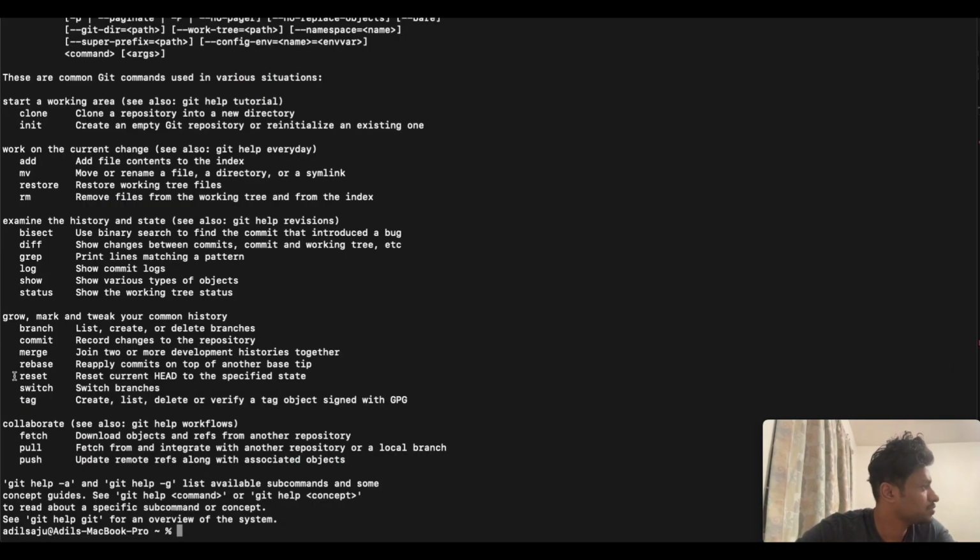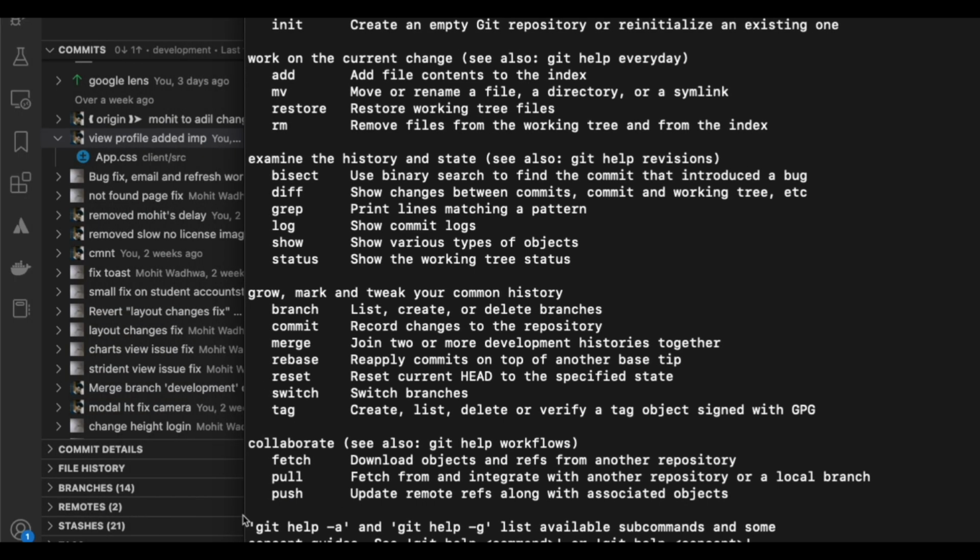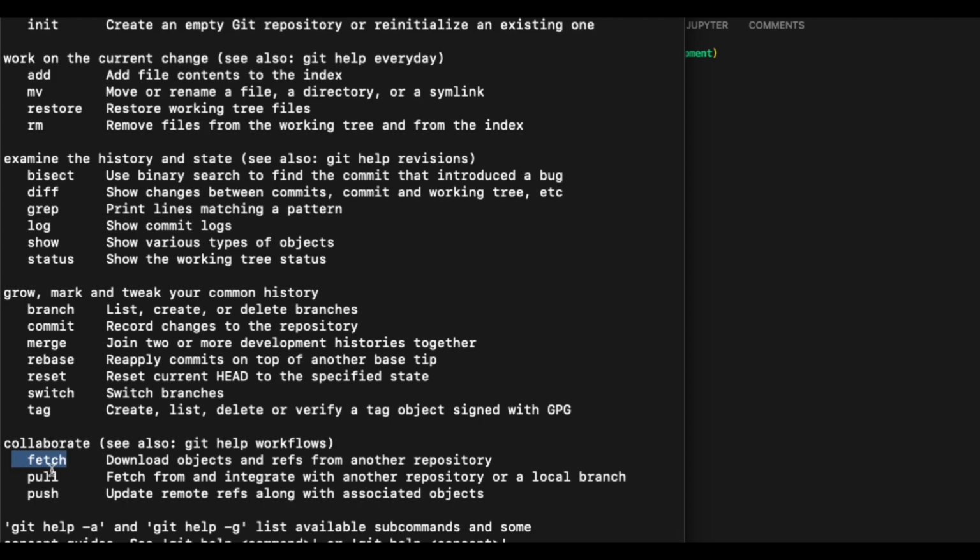And there's git branch, git commit, git merge, git rebase, git reset, git switch, and tag. And the main commands to interact with the remote, that is our code in the cloud or online, there are 3: git fetch, git pull, git push.